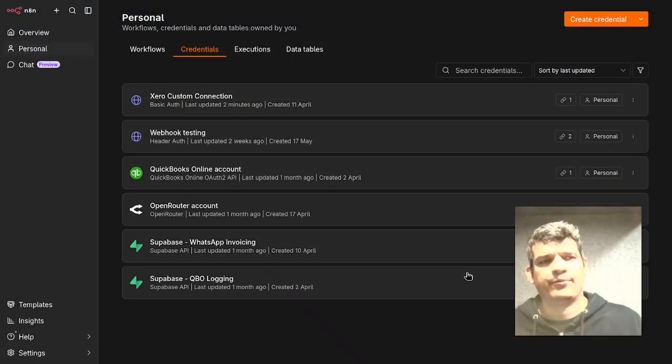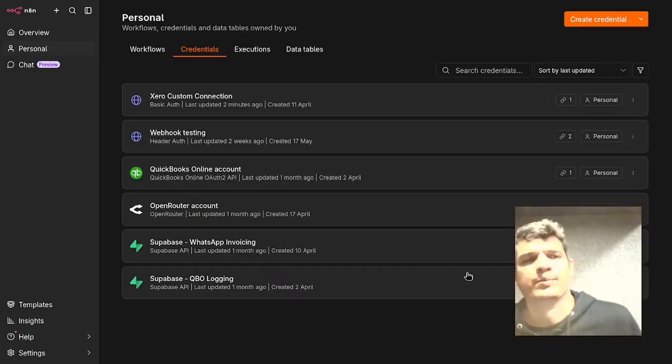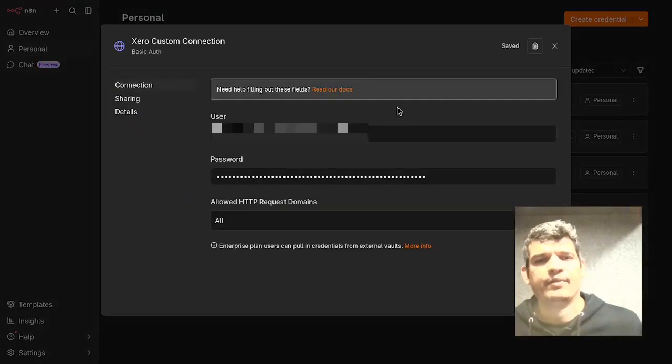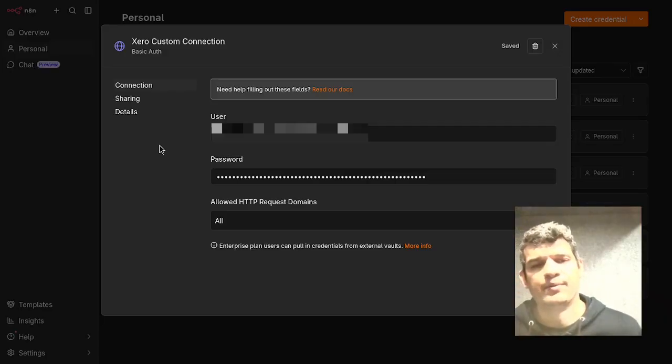Okay, so for the N8N setup, first and foremost, what we're going to do is set up the necessary credentials so that N8N can access all of the necessary platforms. Of course, we're going to need a connection for Xero, and for this, for the user, you're actually going to fill out the client ID that was provided to you on your Xero account, and the password is going to be the client key that was generated.